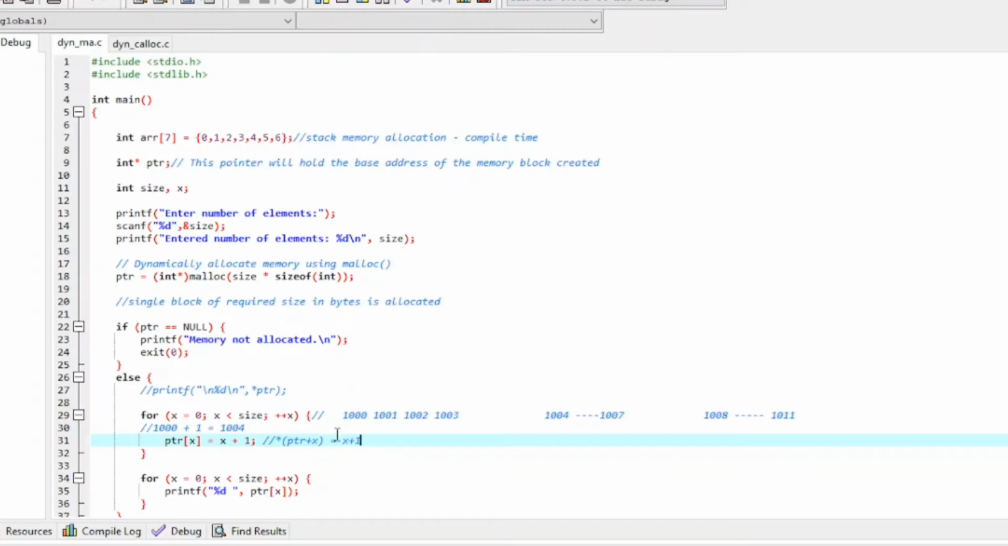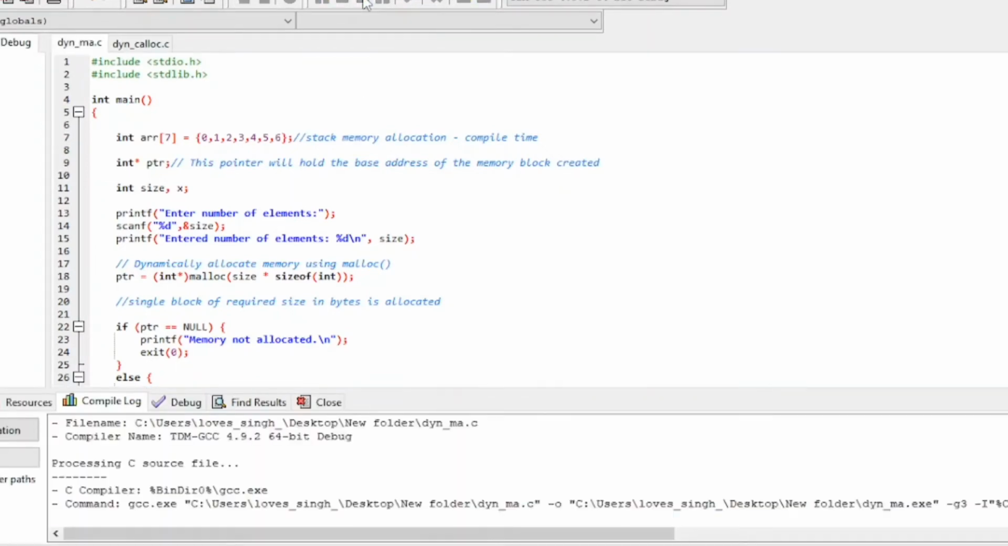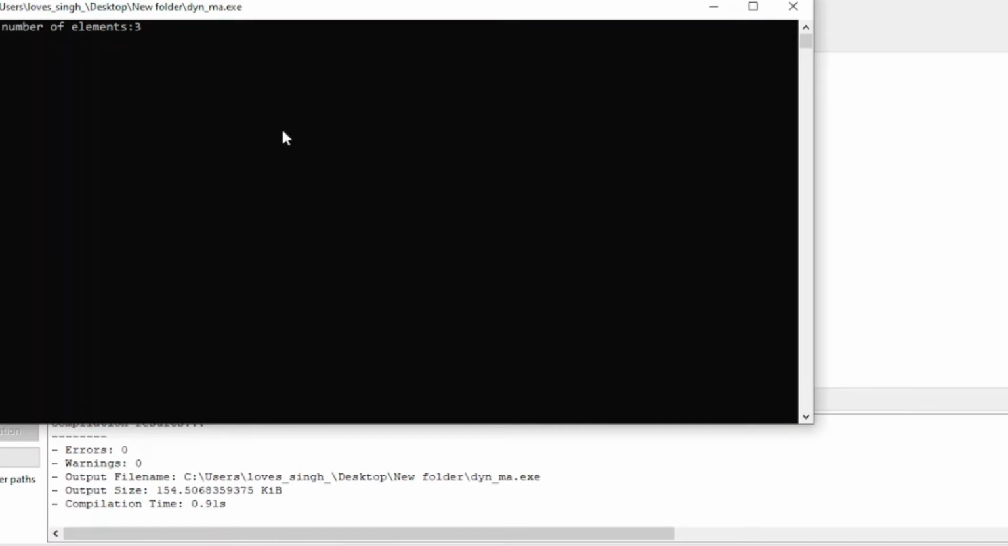Next time x equals 1. Now ptr plus 1, that is 1000 plus 1, which is 1004. At 1004 I am storing 2. Next time x will be 2, so ptr plus 2 is 1008. At 1008 I am storing 2 plus 1, which is 3. And then I am printing these values using the printf function. So let's see what is printed here. If I give 3, what is printed? 1, 2, 3.